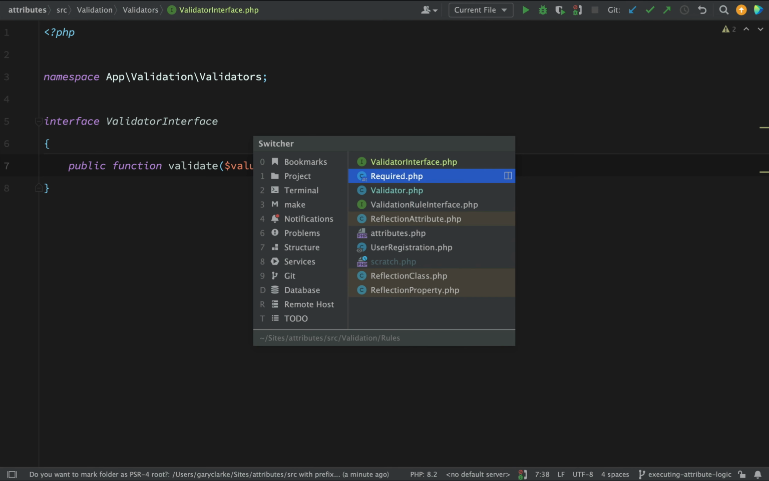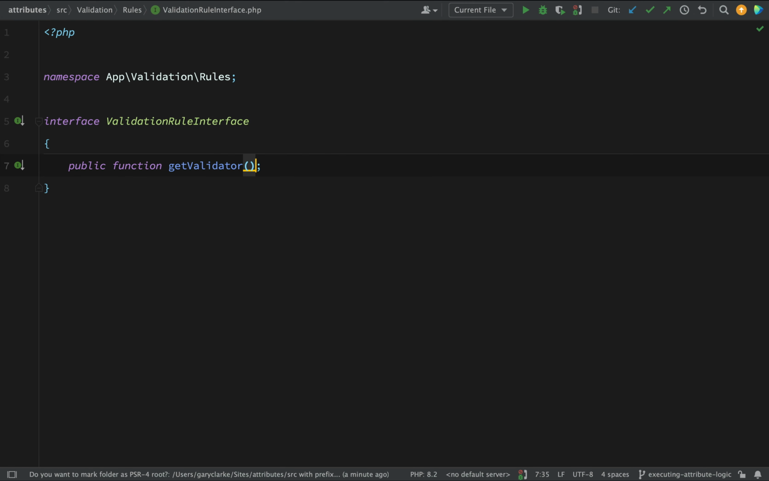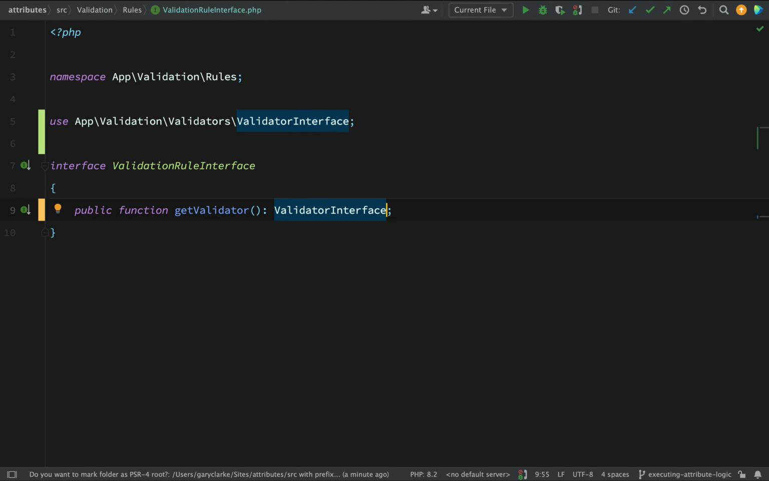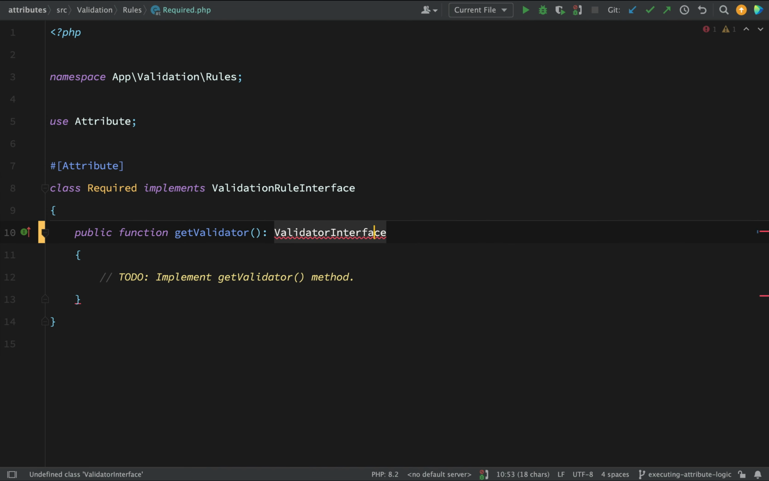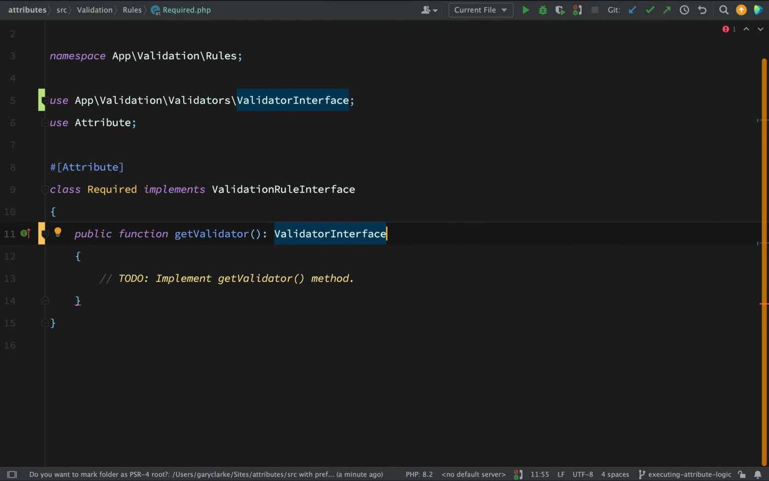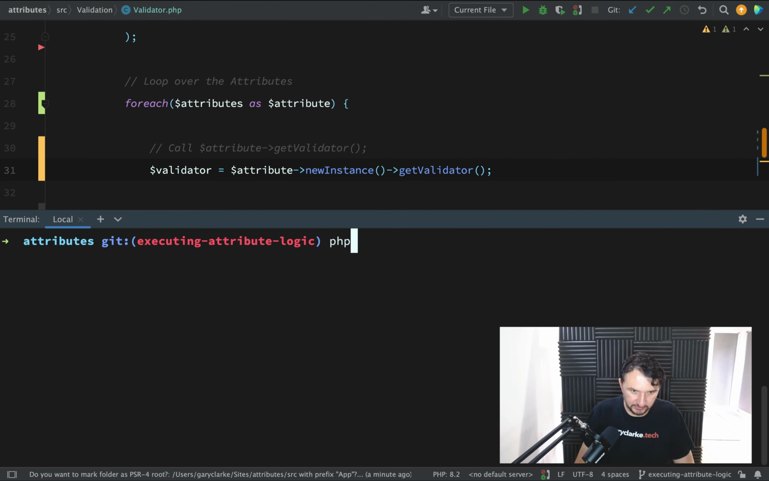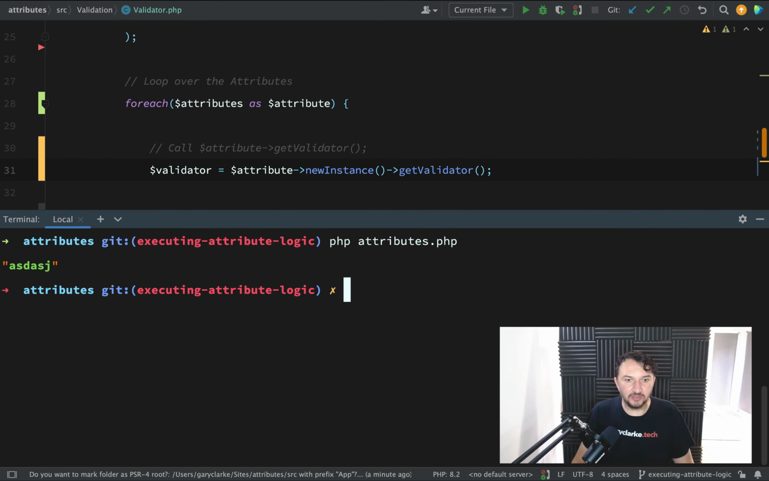Let's go back, and we need to start at validation rule interface here and say that this is going to return us a validator interface, and then we need to go to our one and only class which is implementing that and make sure we are importing validator interface here. Now we don't yet have any validator interfaces, so we'll go and create a custom validator in the next one, but I think what we'll do here is just make sure that we're getting to this point, and we shall just dump out some gibberish there, go back to our validator class, and in fact what we'll do is we shall just run this, php attributes.php.